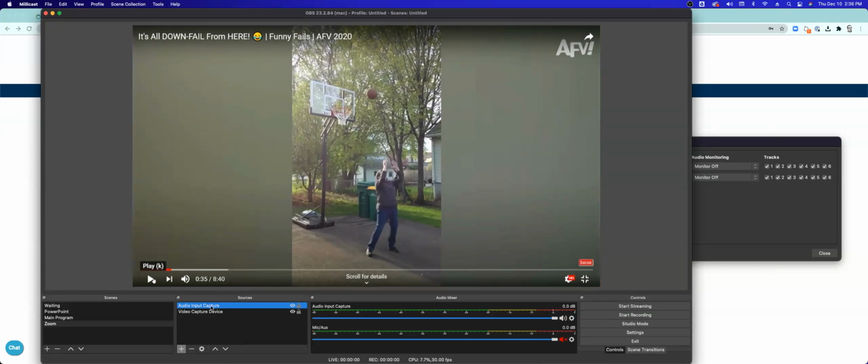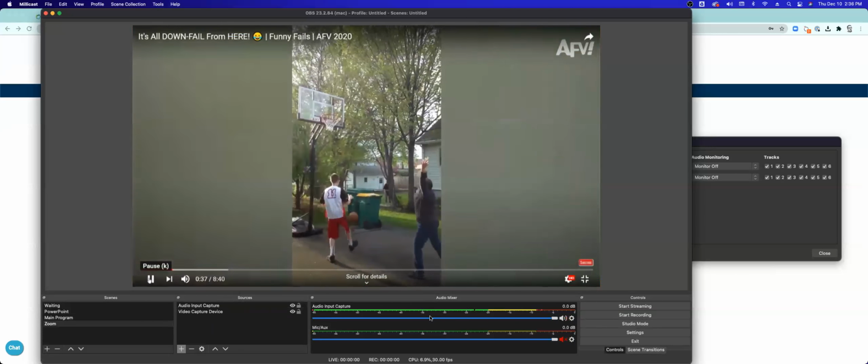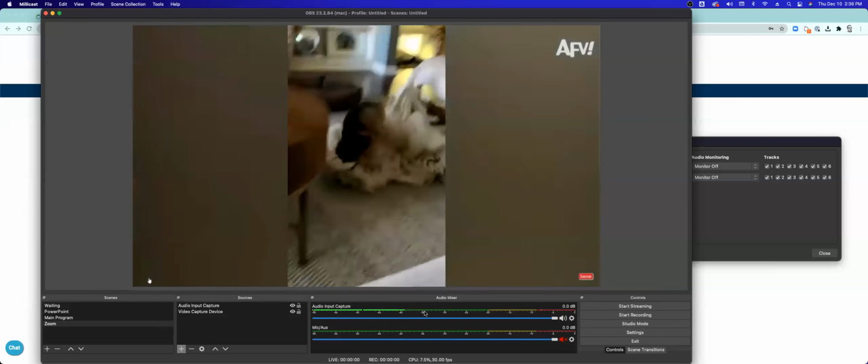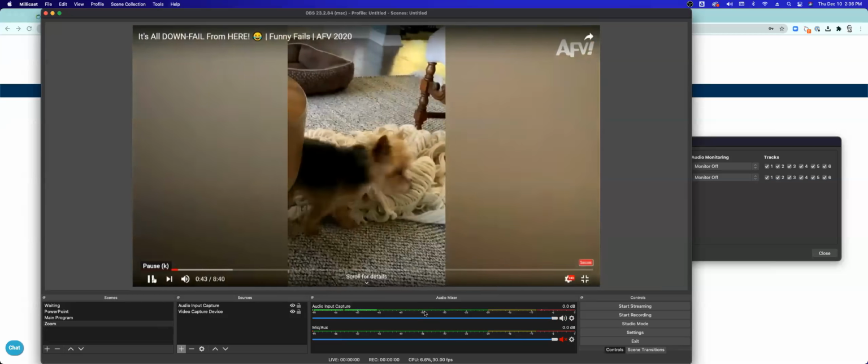Now I have two sources. I have a video capture source and an audio capture. So they're both capturing off of that USB device that I plugged into my Mac. Now, if I hit play, you're going to see that there's audio coming in. And so I'm going to pause it again.